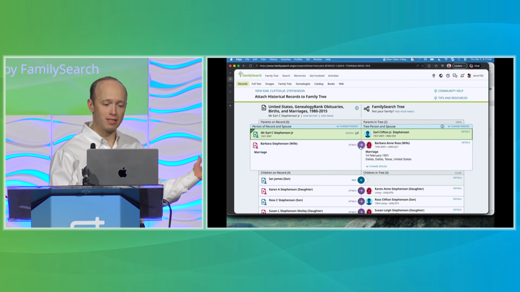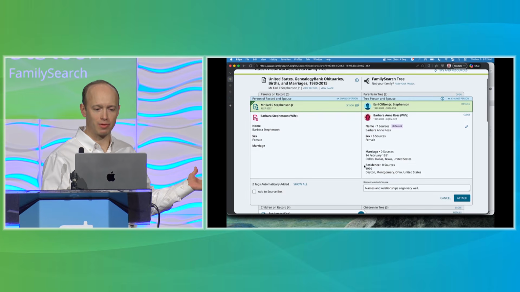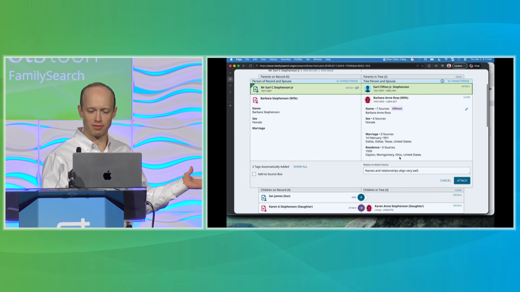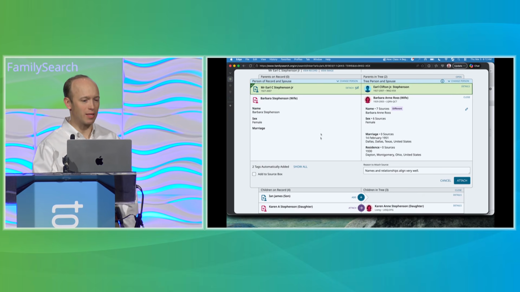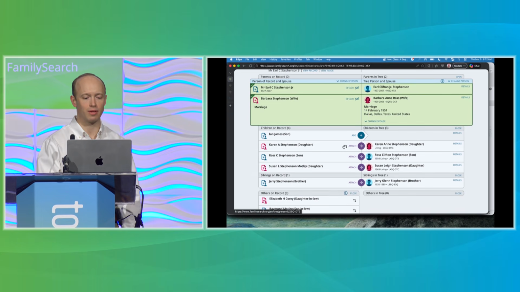All right, next up, his wife, my grandmommy, Grandmommy Stevenson, Barbara. No additional details being added for her, but she is mentioned in the record. So we're going to pull her in and attach that too.